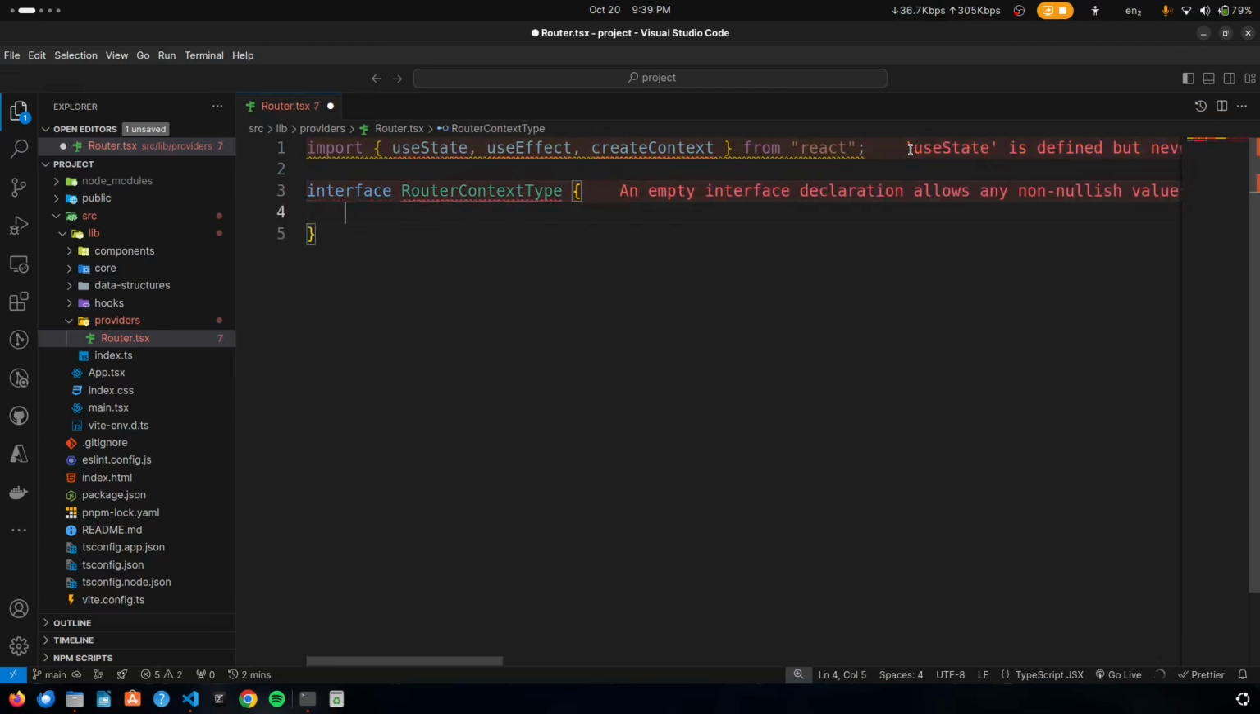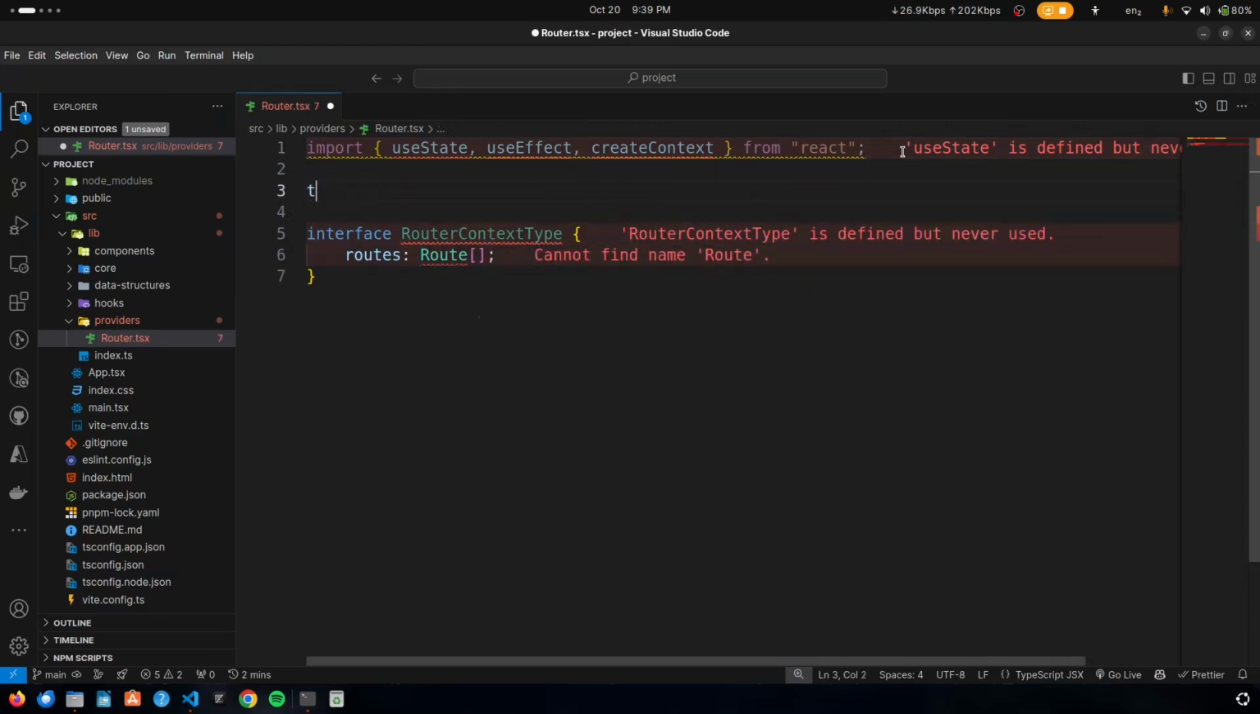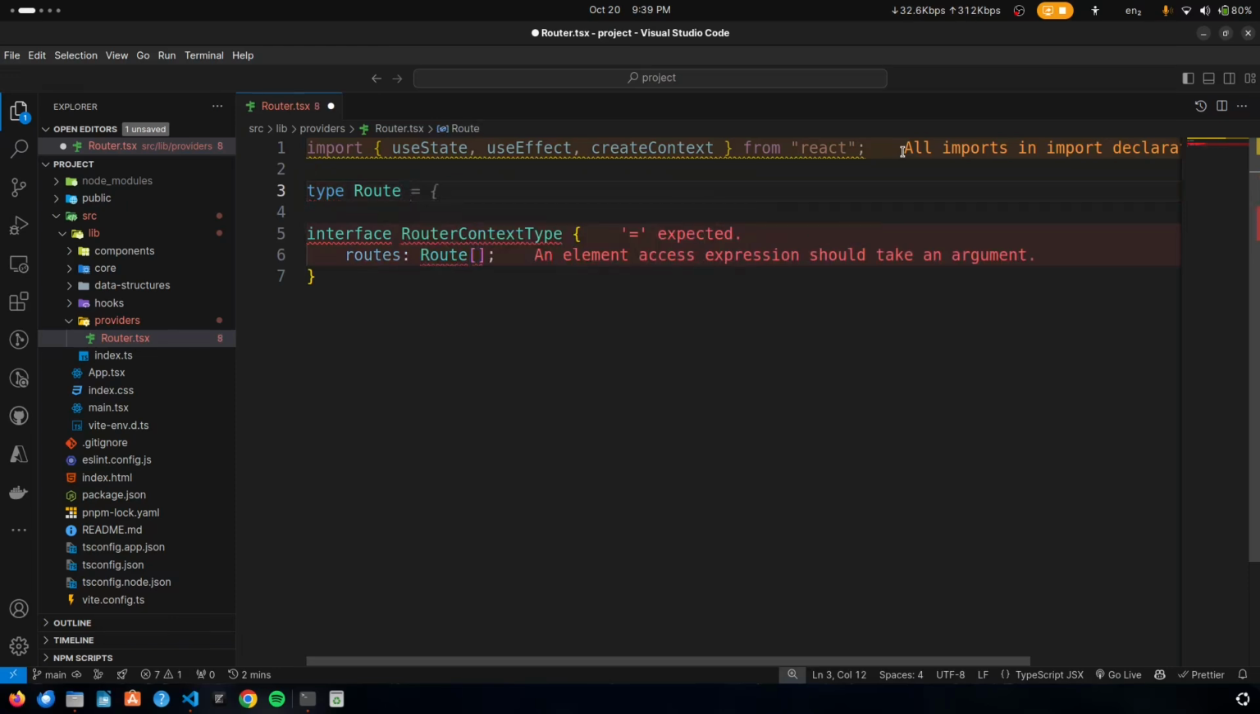For now, we are going to send routes first of all, and that will be of type not string, but we are going to create a type for this one as well. Let's first of all create all the types here. Then we are going to move these types to a separate folder. So here will be type Route.